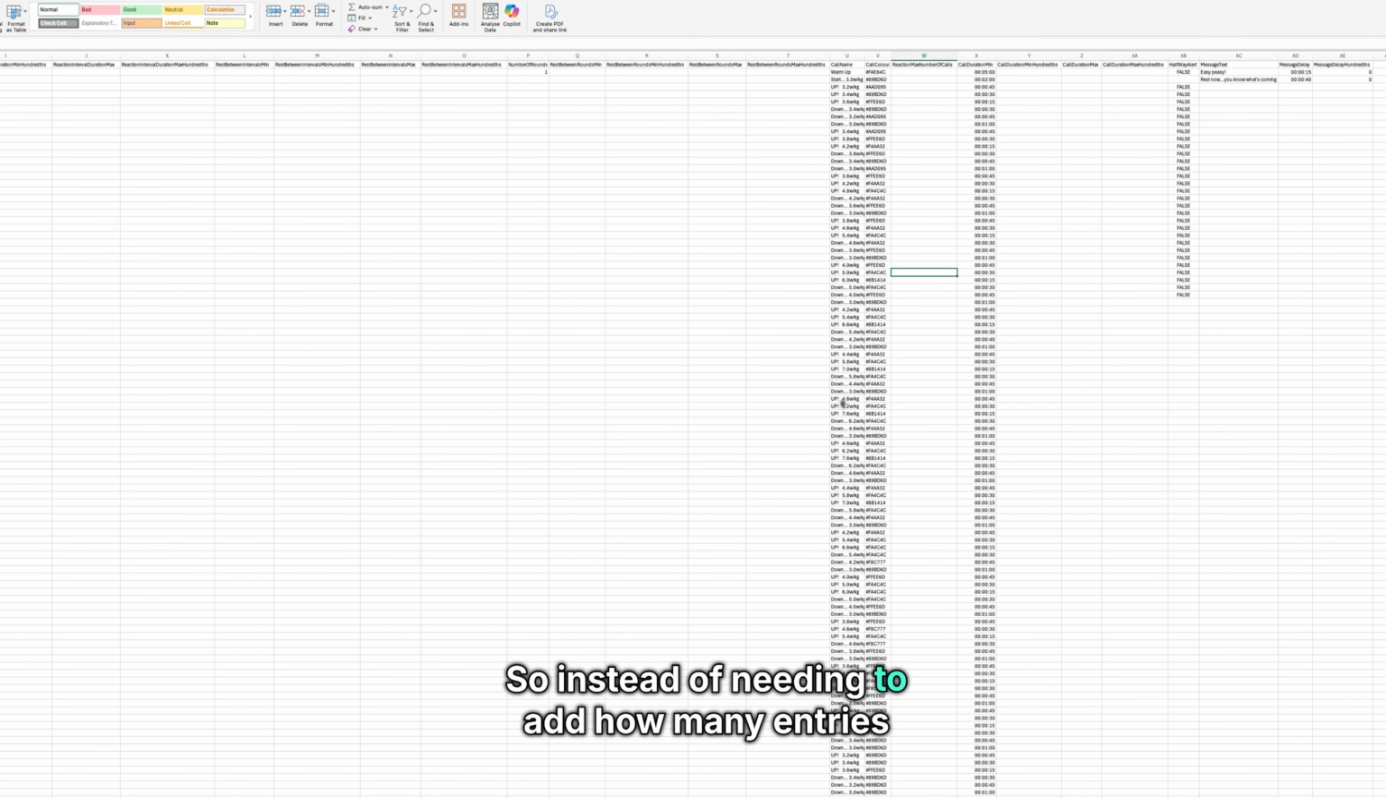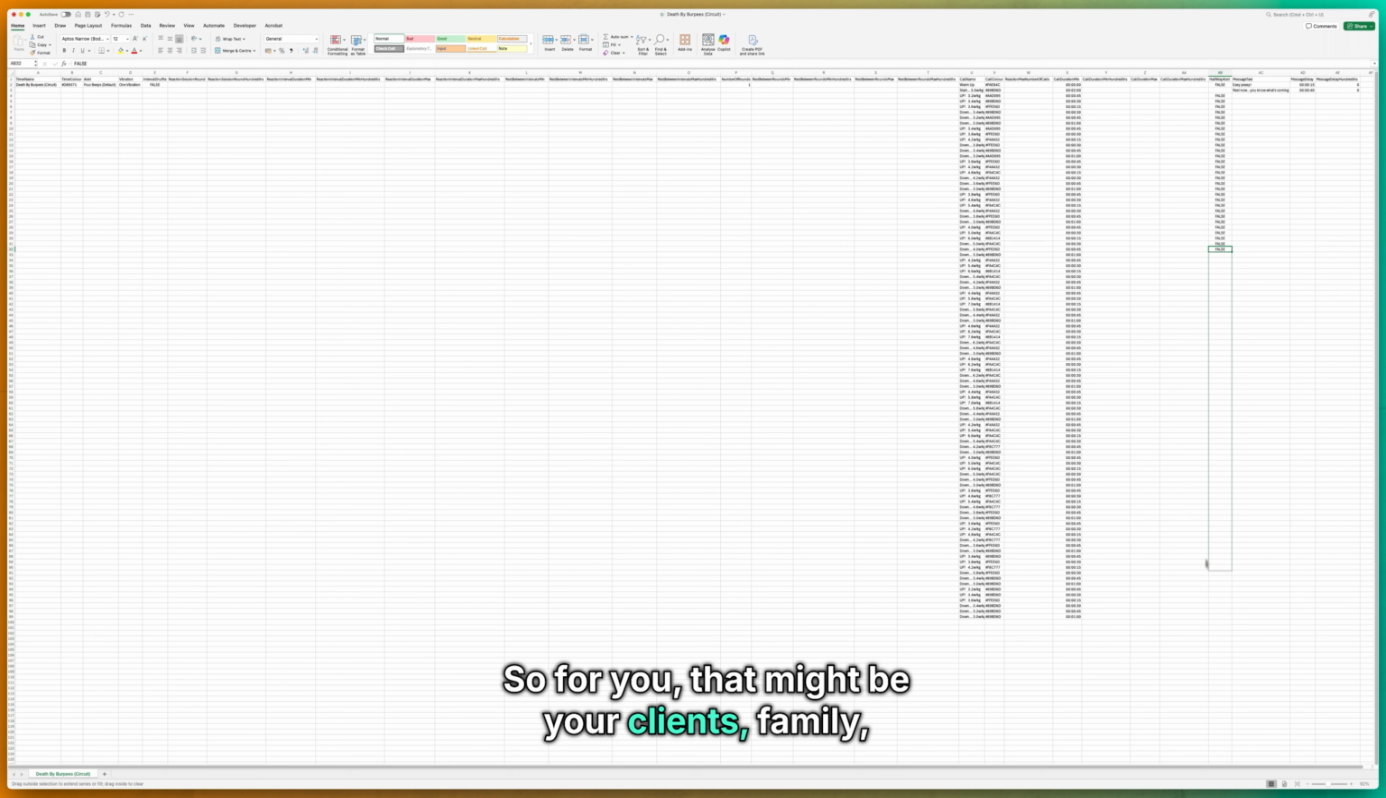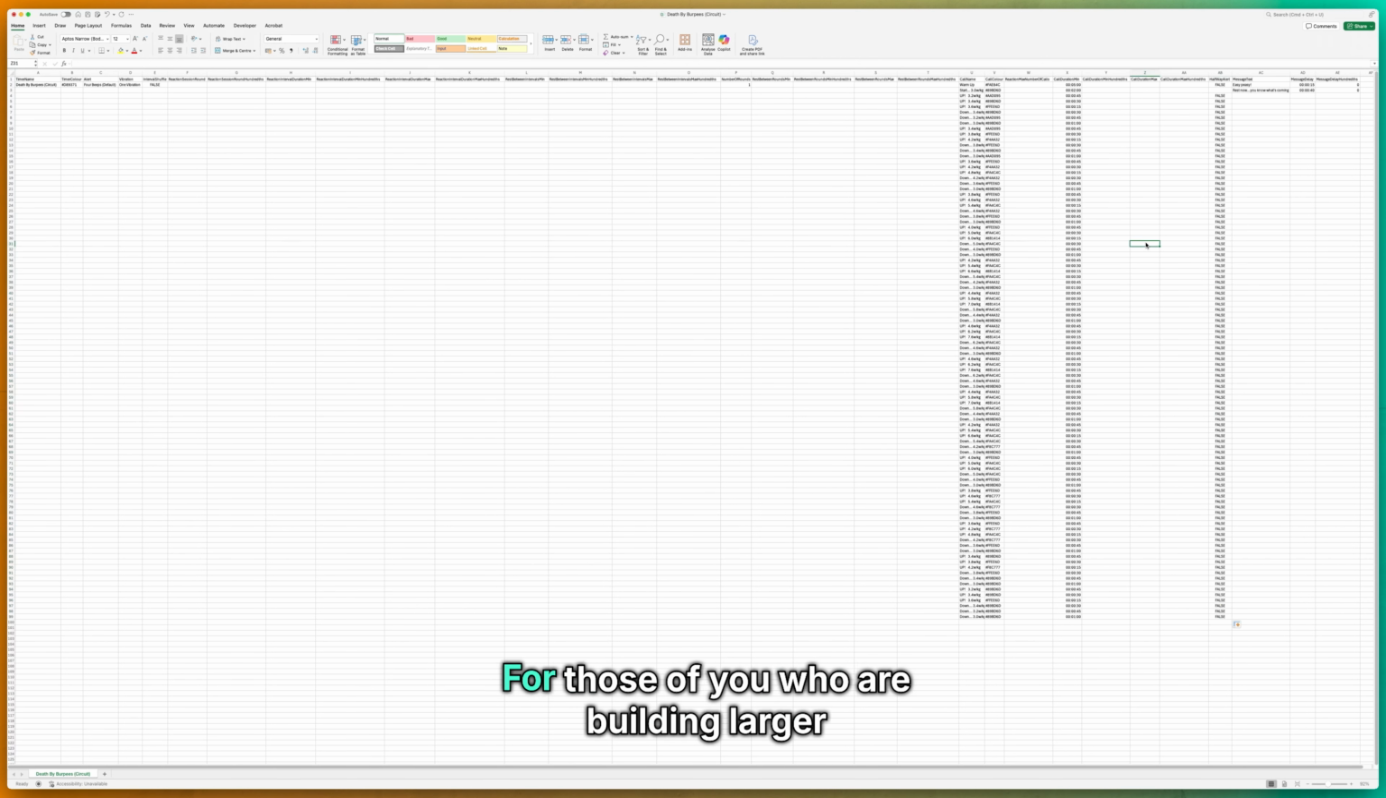So instead of needing to add 98 entries into the app directly, I do that. And I can share this timer with other people who have the full version of the app. So for you, that might be your clients, family, friends, patients, depending on what you're creating, could be anyone. For those of you who are building larger programs, this makes it so much more simple to create and share exercise plans. Take a look at the cheat sheet available on the pbintervals.app website and you'll be good to go.